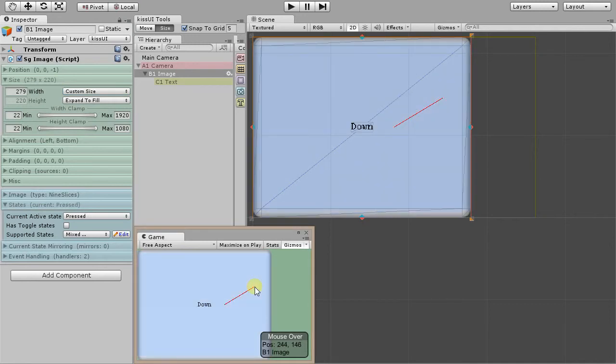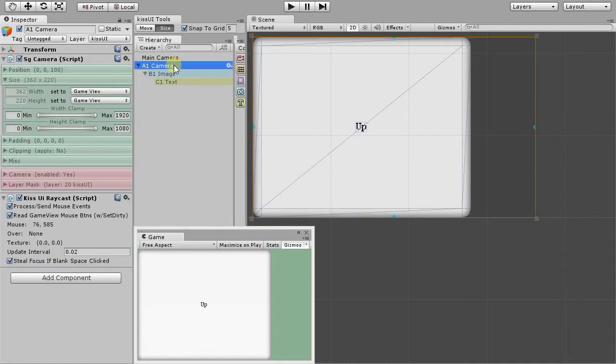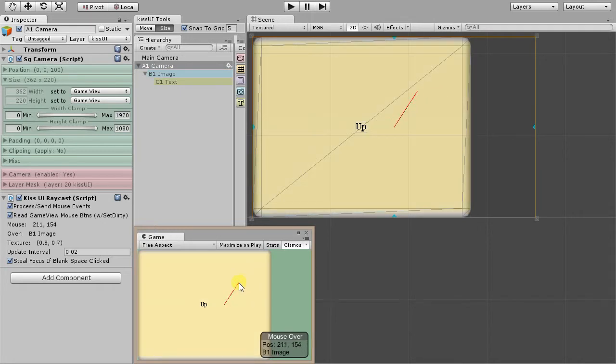So, if I press it, then it gets focus, and if I click anywhere outside of the button, it loses the focus. Well, that all depends on whether the user wants that functionality or not. So I basically have this option checked to steal the focus if no other button is clicked. So basically, if they click somewhere that's blank or has nothing, like this greenish area.